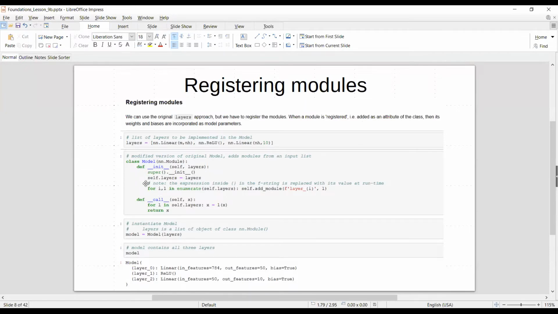And let's see, where's that happening? So it's happening right here. He's looping over the layers, and for each layer he's adding it as a module. And this F string structure might be unfamiliar to some people.